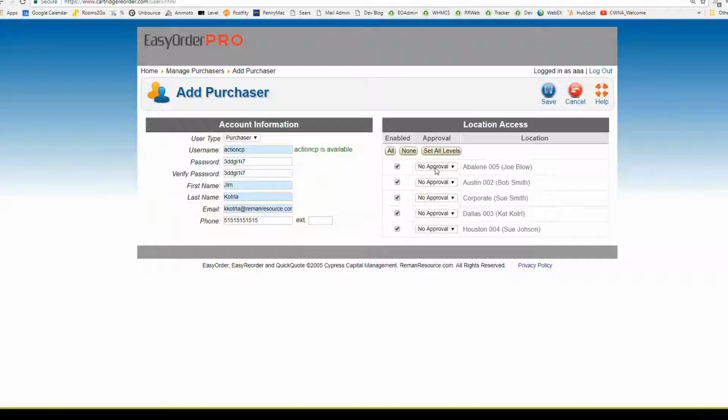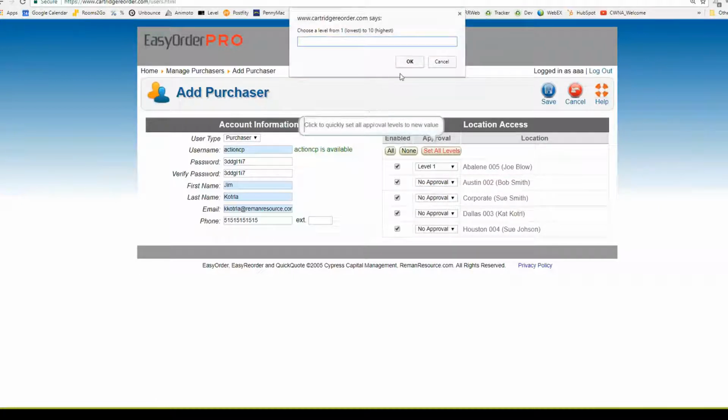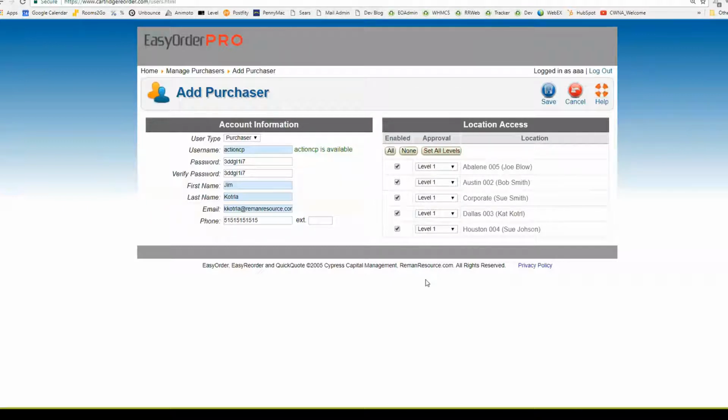If you do want to give an approval, let's say that each location orders and the central purchaser needs to approve those orders, you just set a level 1 approval, because that's the first level approval, and you can set all levels. And you can say, I want to set it to level 1. Click OK, it sets it all to level 1. And so what this means is that there's a level of purchasing that goes on between Abilene, Austin, corporate, and Dallas, to where when the location orders, the central purchaser, this guy, needs to approve.